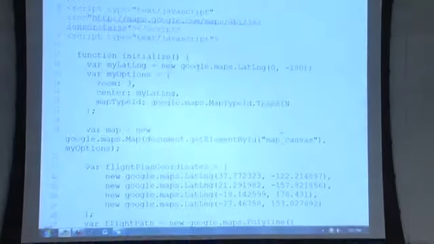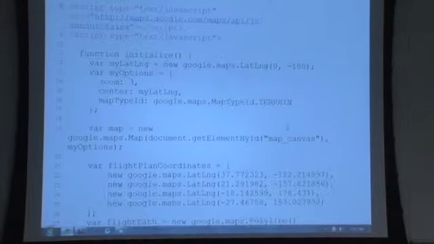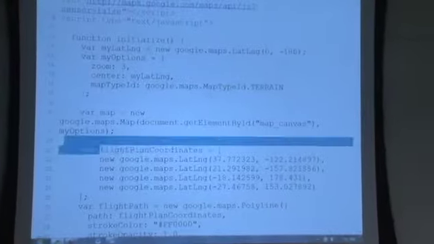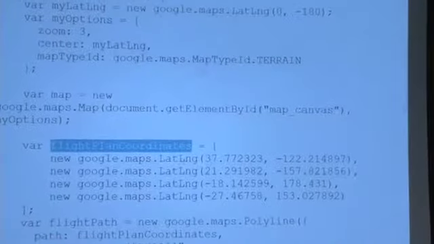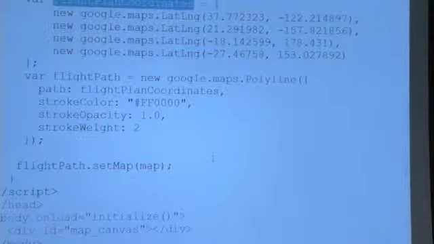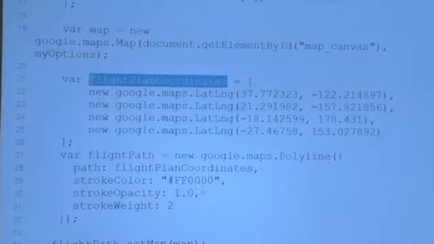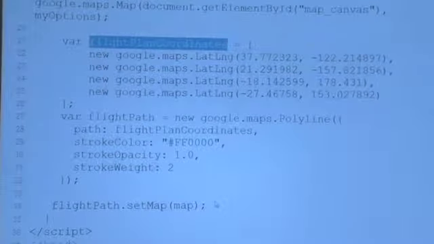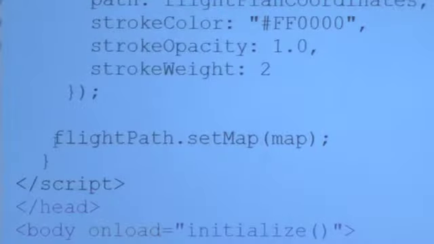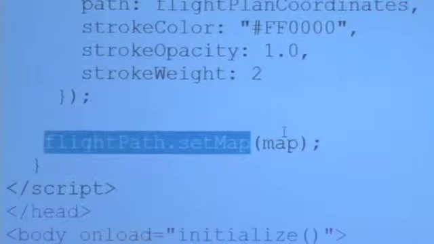Okay, the question is, at what point does the line get drawn? Let's see. So at this point, you're storing the coordinates into flight plane coordinates. And then, oh, you set map, is that it? Flight path set map is the function. Where's set map? It's down a little bit, just before the end of the script. Oh, yeah. So if you do flight path set map, you'll be setting the map.